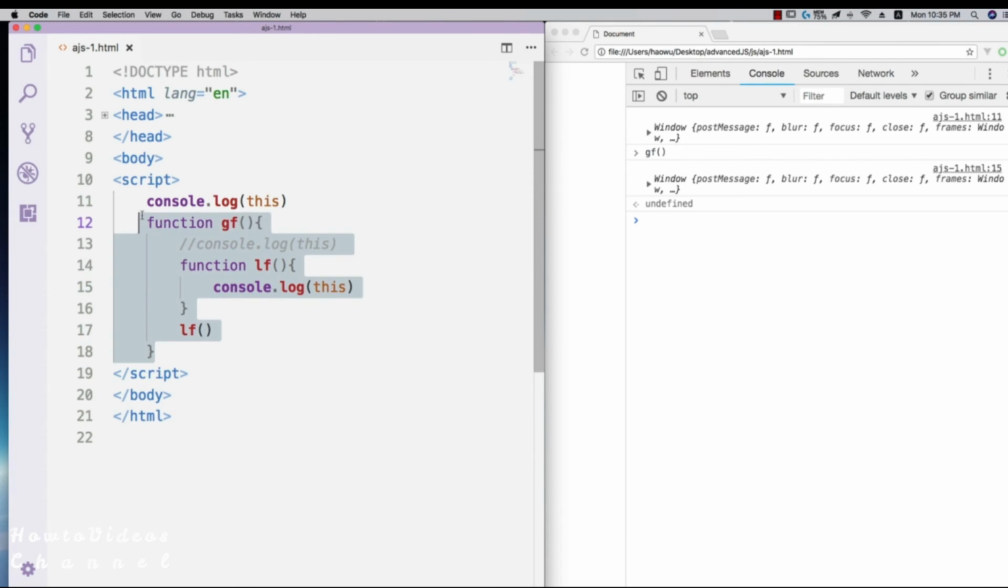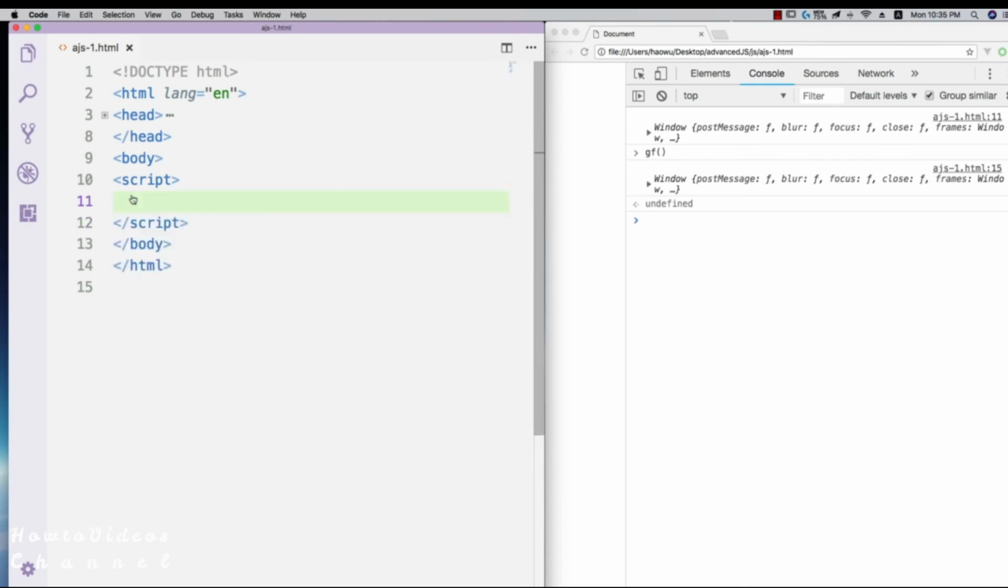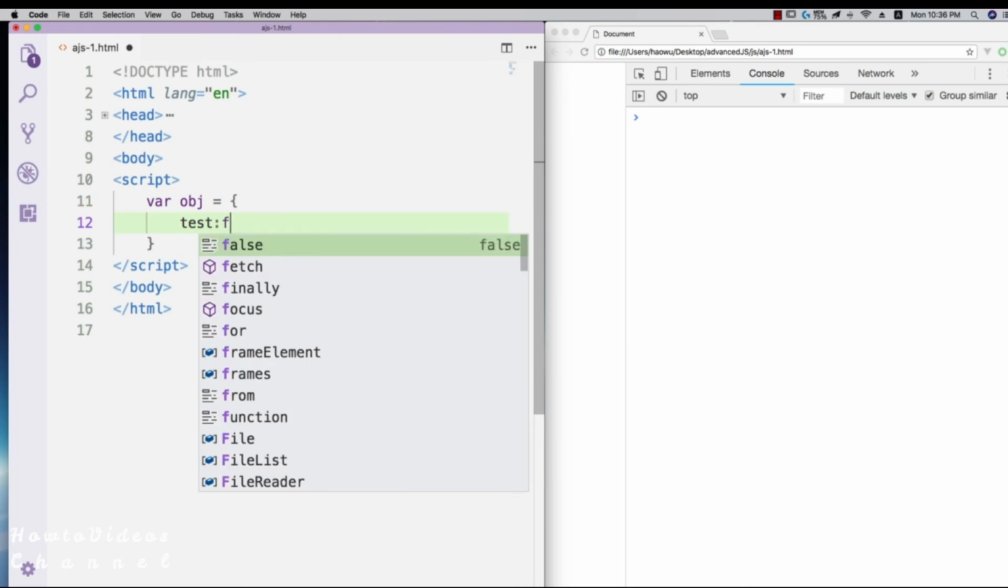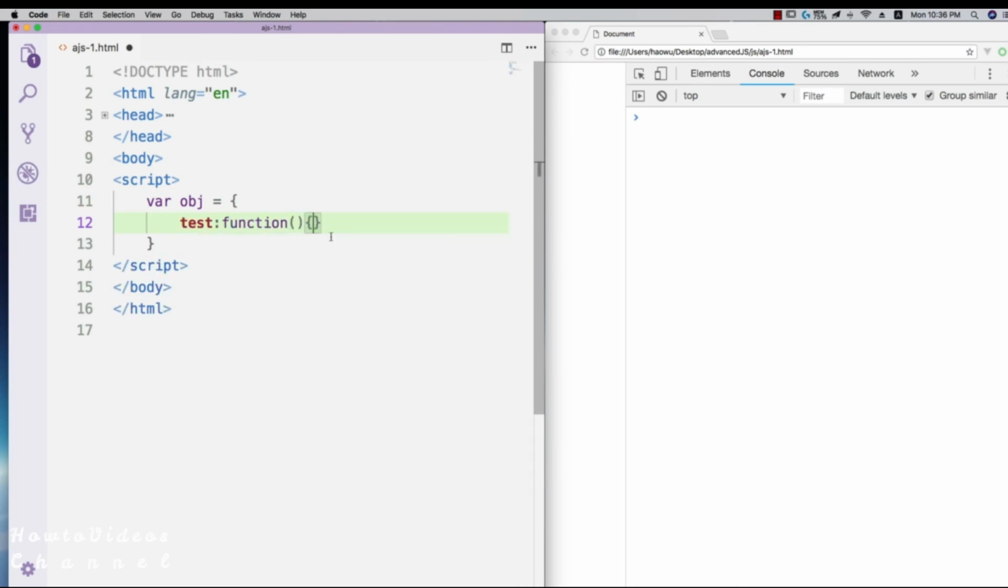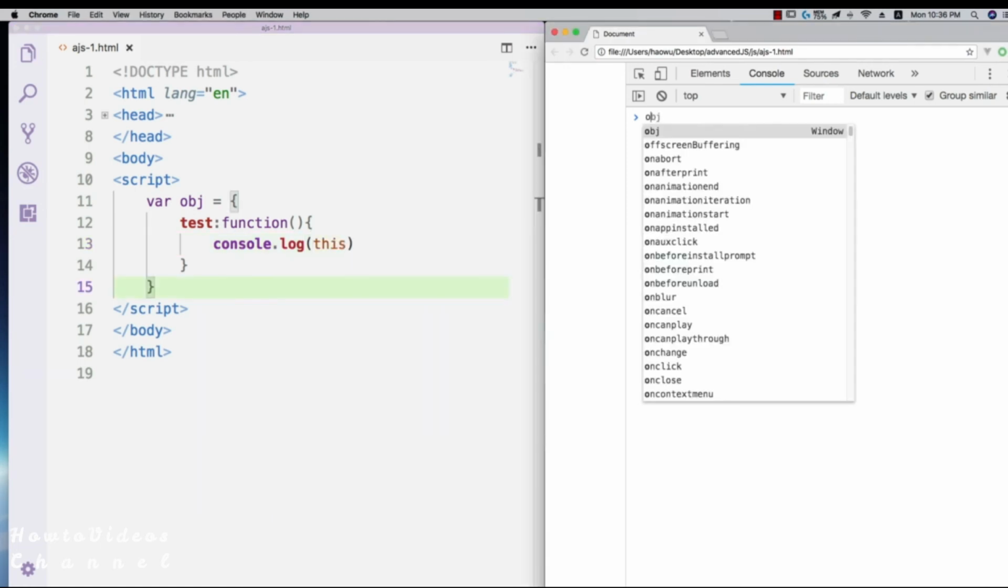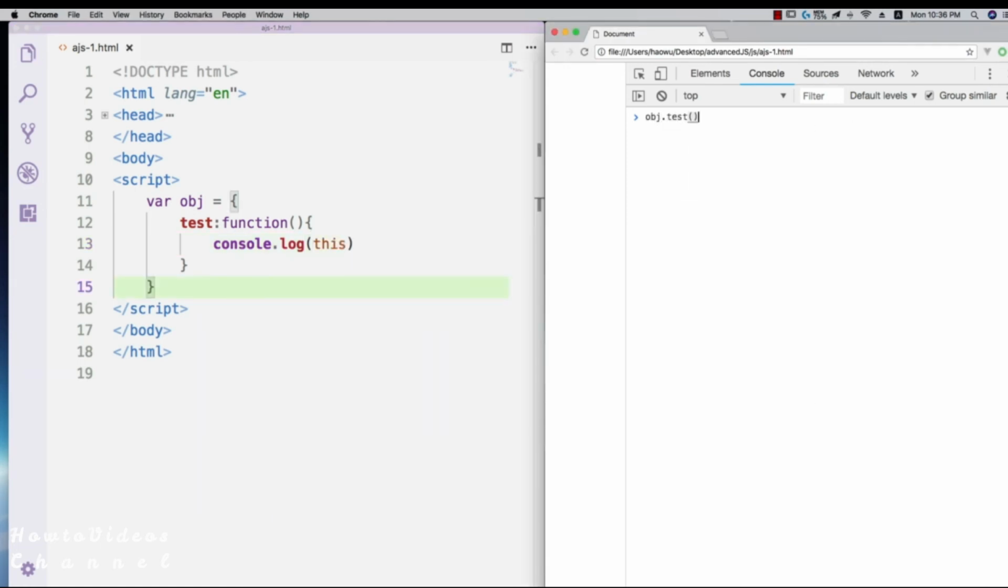Next, let's try methods. We create an object literal. You can also use a constructor function. The result will be the same. Inside the object literal, we create a method and console log this in it. Then we invoke it. This time, we will not get window. We will get the object owning the method.